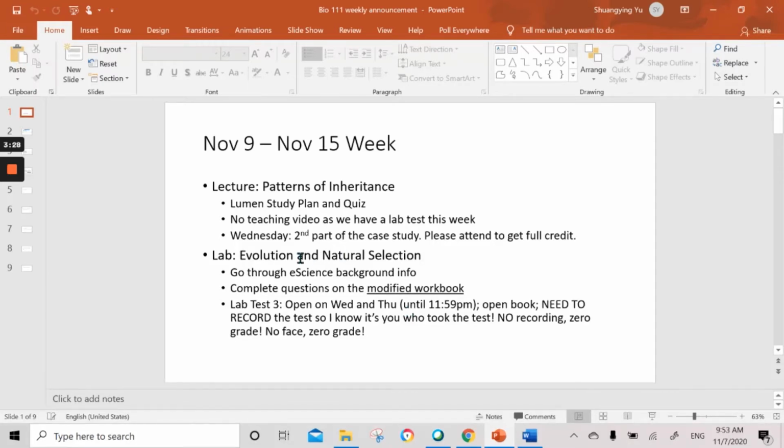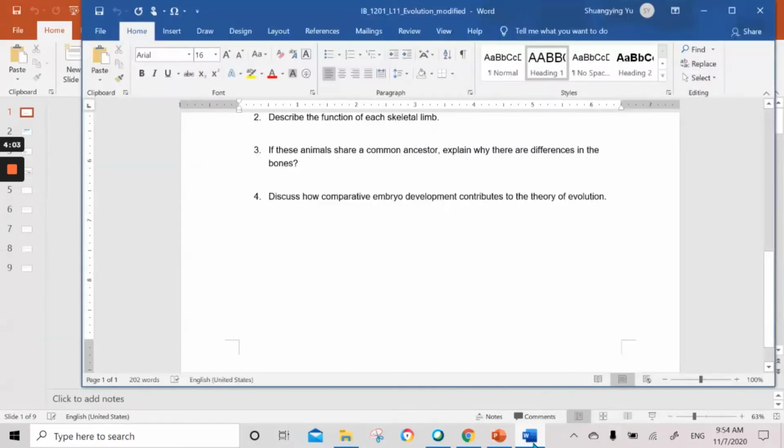For the evolution lab, please go through the eScience background information, and then you are going to complete questions on the modified workbook. So again, don't do the original workbook. I have reduced the number of questions so that it's a little bit easier for you to get through. I know as the semester goes on, especially in the last few weeks, everybody shows a little bit of fatigue, so I'm trying my best to reduce the information to what's most important and a little bit interesting for you to get through. So I'm going to show you what the modified lab work looks like.